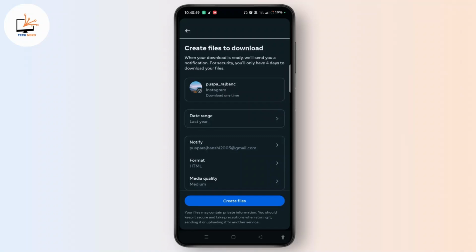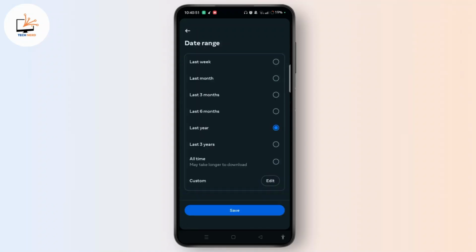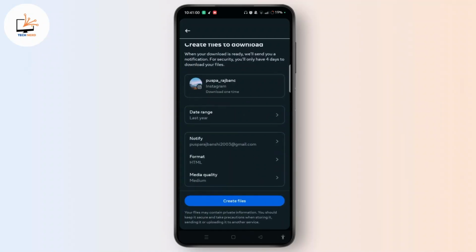Here you have to select the date range, and here you can easily select either that's of last week, last month, 3 months or anyone and tap on the Save button. After that you can select your email address, format and media quality. Once you have customized this option, tap Create Files button.